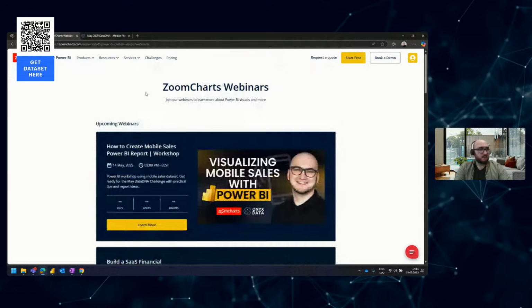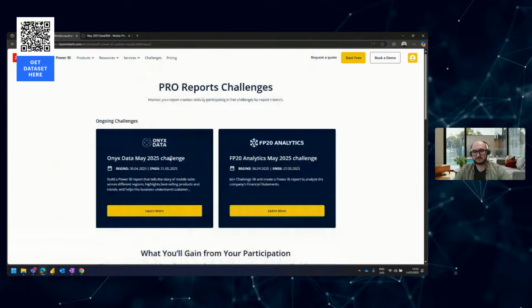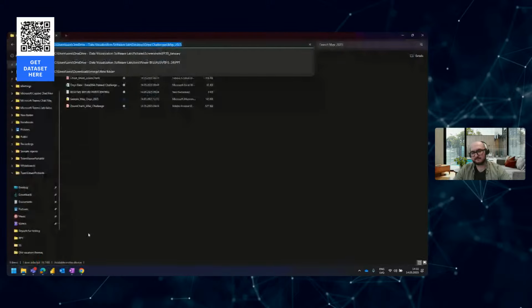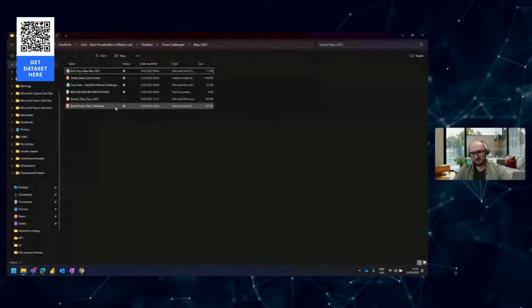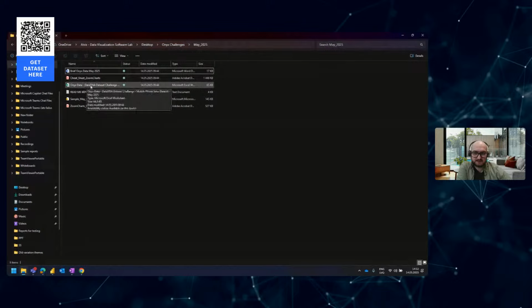Now for the dataset challenge right now. So if we go to Onyx Data, let's quickly do that. Actually, I'm just going to go to the folder. So in the folder itself, what you're going to have is a cheat sheet. You're going to have a description of the challenge and so forth. But the most important part is the Excel file, the Excel file that has all the data.